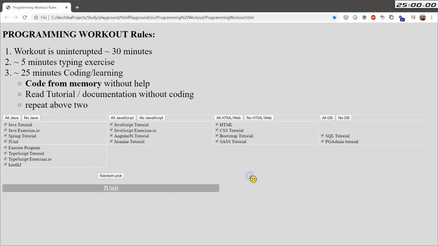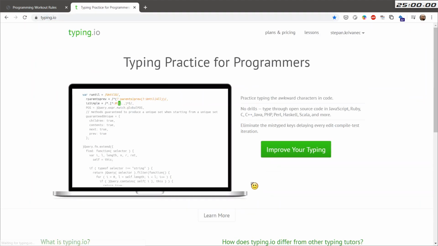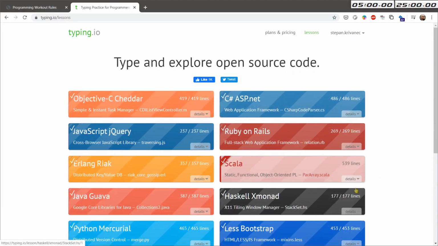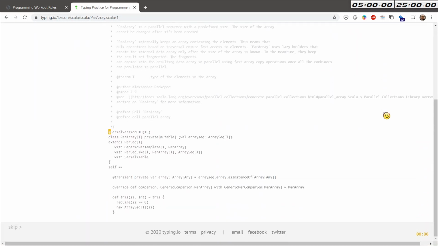Alright, I haven't done that yet, I think. So we go to typing.io and, oh, where's my 5 minutes timer? Here it is. Okay, and we started.